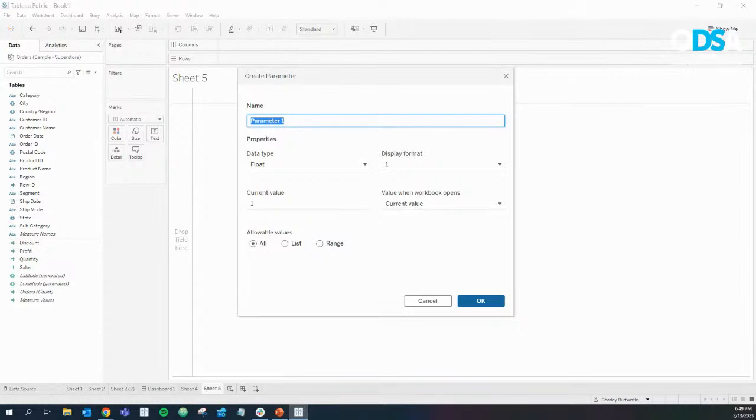let's call it dimension choice. So remember, these are dimensions, these are measures. This is going to allow us to choose which dimension we want to group by. Now the data types here, floats and integers, those are just both different types of numbers. Strings is a text field. Boolean is just true or false, and then date and date time are both dates.